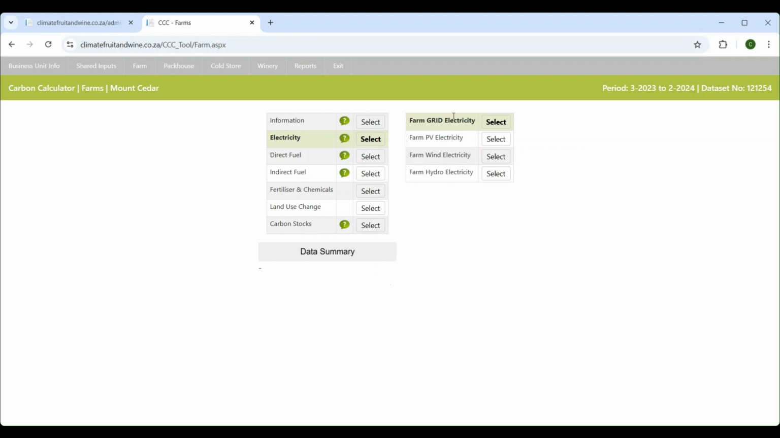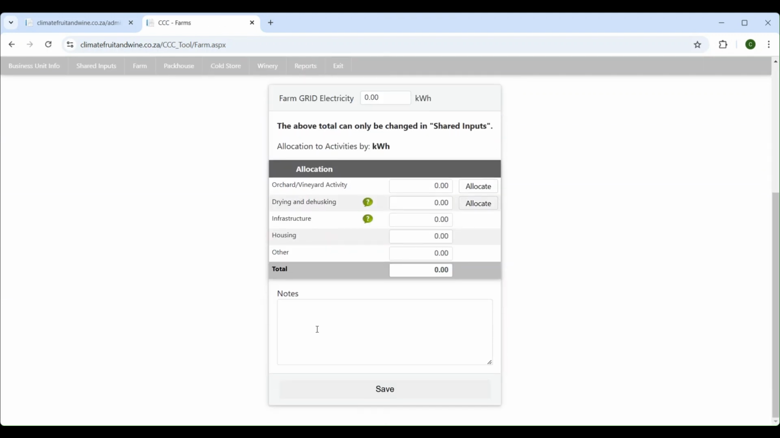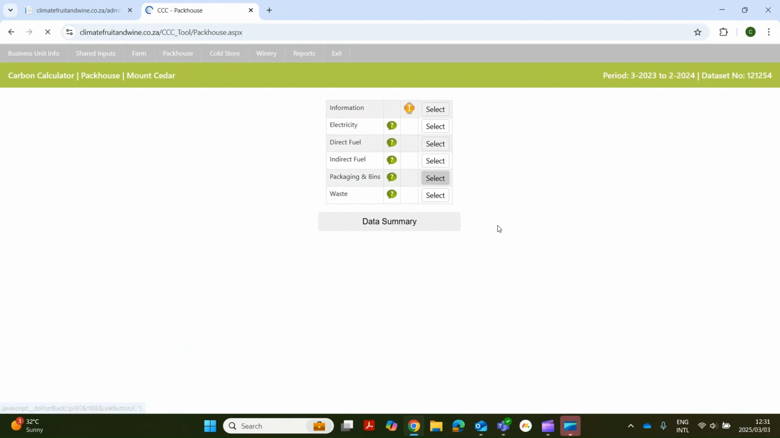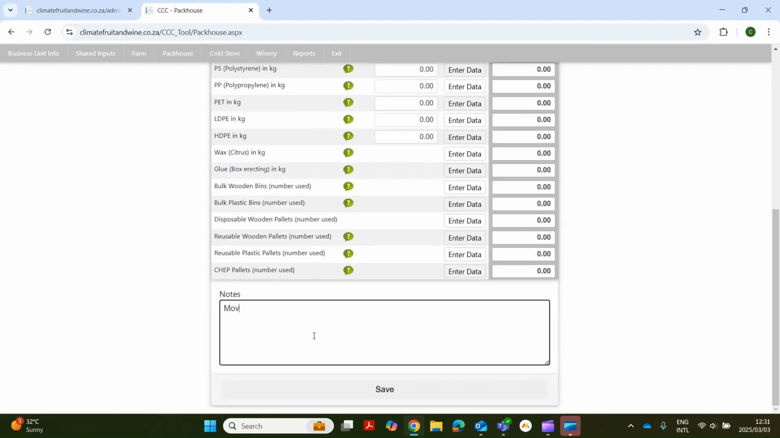Let us move to an example under the Farm tab. If the electricity allocated to housing, for example, is much higher than the electricity allocated to housing in the previous dataset, make a note of this in the Notes section with a reason. Under the Packhouse or Winery tab under Packaging and Bins, you can make a note if, for example, you moved from cardboard to corrugated cardboard and the values for this dataset and the previous year's dataset are thus very different.